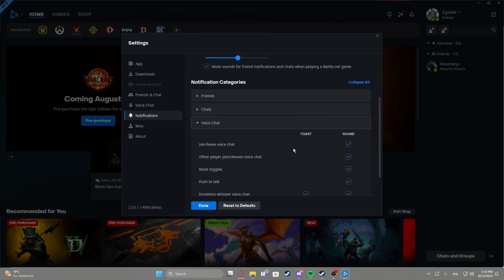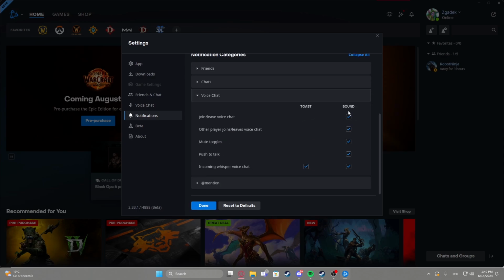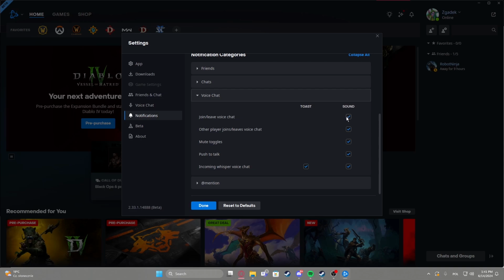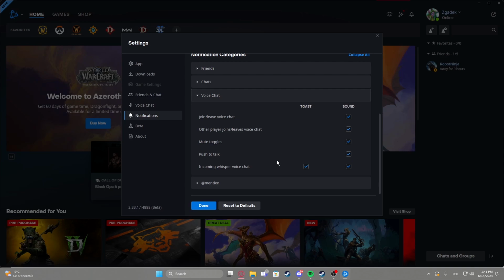Then the next one is voice chat. Right here we have a toast and sound as well. And for most of them, the toast is missing. As you can see, we can receive those notifications when someone joins and leaves a voice chat. Other player joins and leaves a voice chat, mute toggles, push to talk, and incoming whisper voice chat.